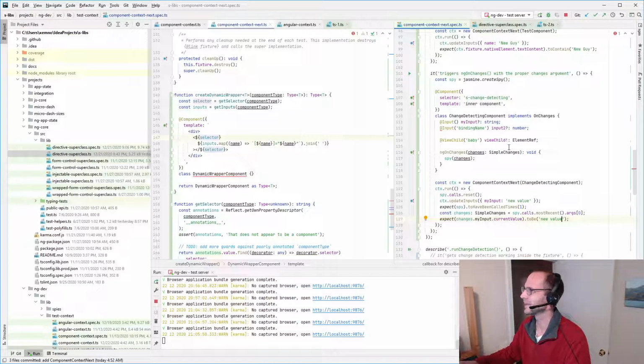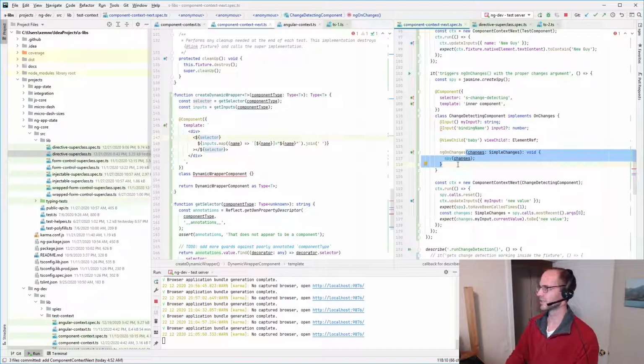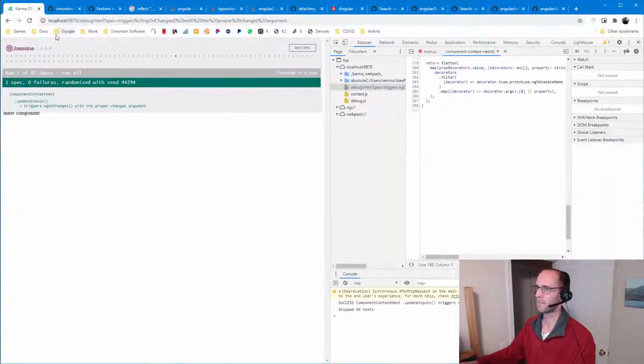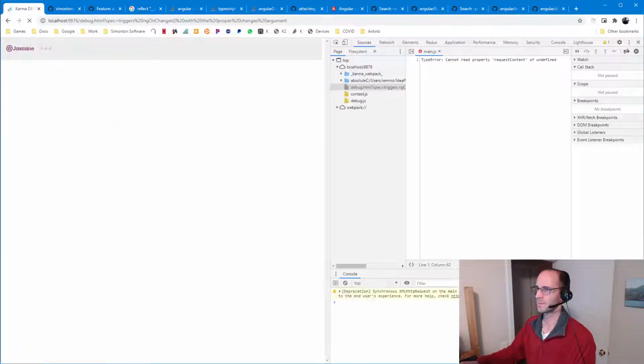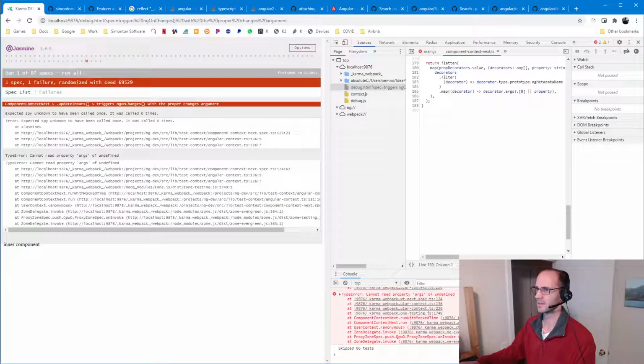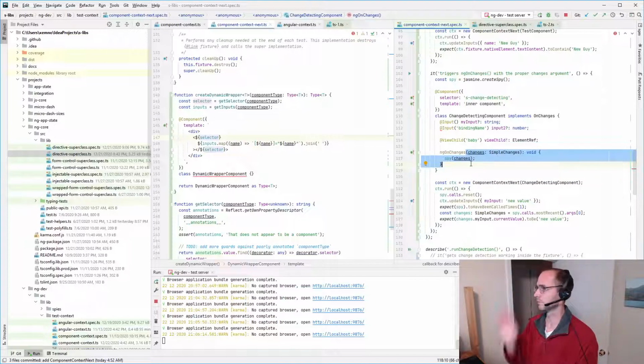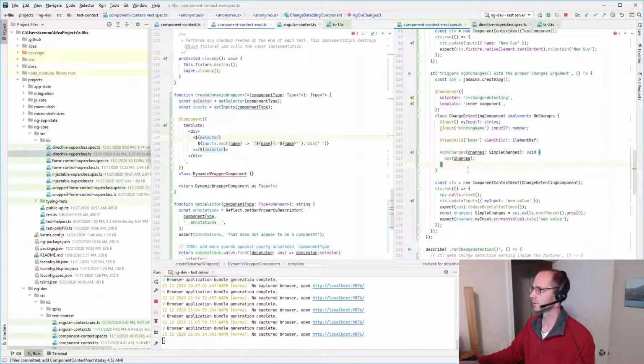That makes me happy. And ngOnChanges can just be the spy. This is stuff I was messing with before. Oh, no, it can't. That surprises me. Okay, fine. I can certainly leave it like that.